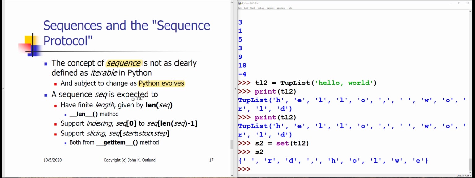In any case, let's talk about what a sequence in Python is expected to be able to do. Basically, if you have some sequence, there are three things that you're expected to be able to do with that sequence that would qualify it to be thought of as a sequence. First of all, it should have a finite length, and by that, we mean that you should be able to invoke the len function on it to find out how long that sequence is. Internally, within the definition of the class, this means you have to define a dunder len method.